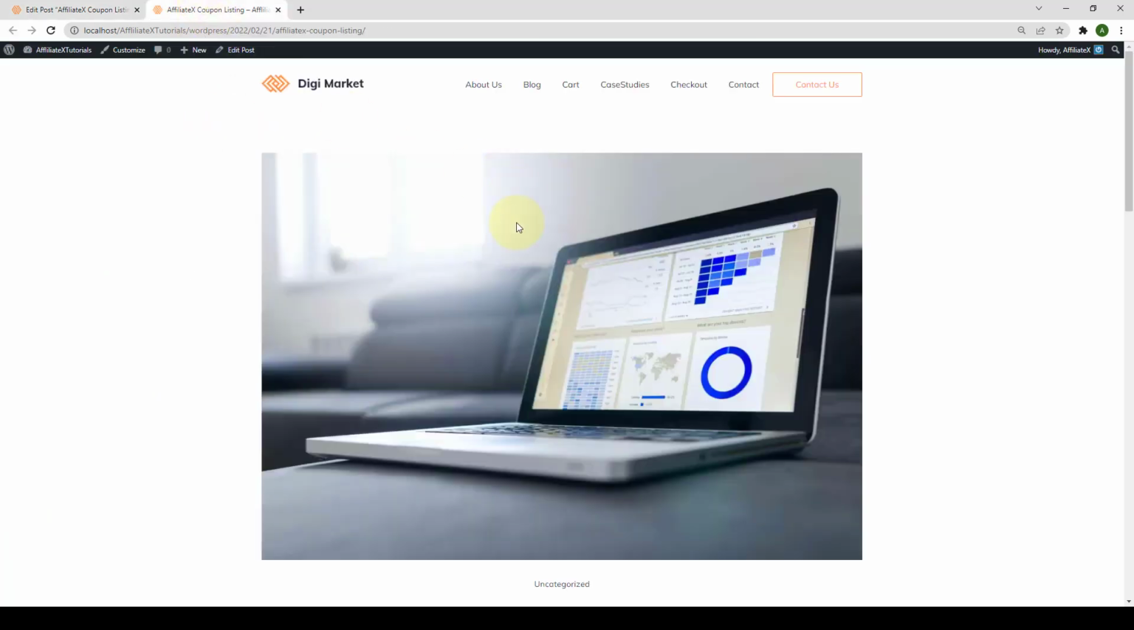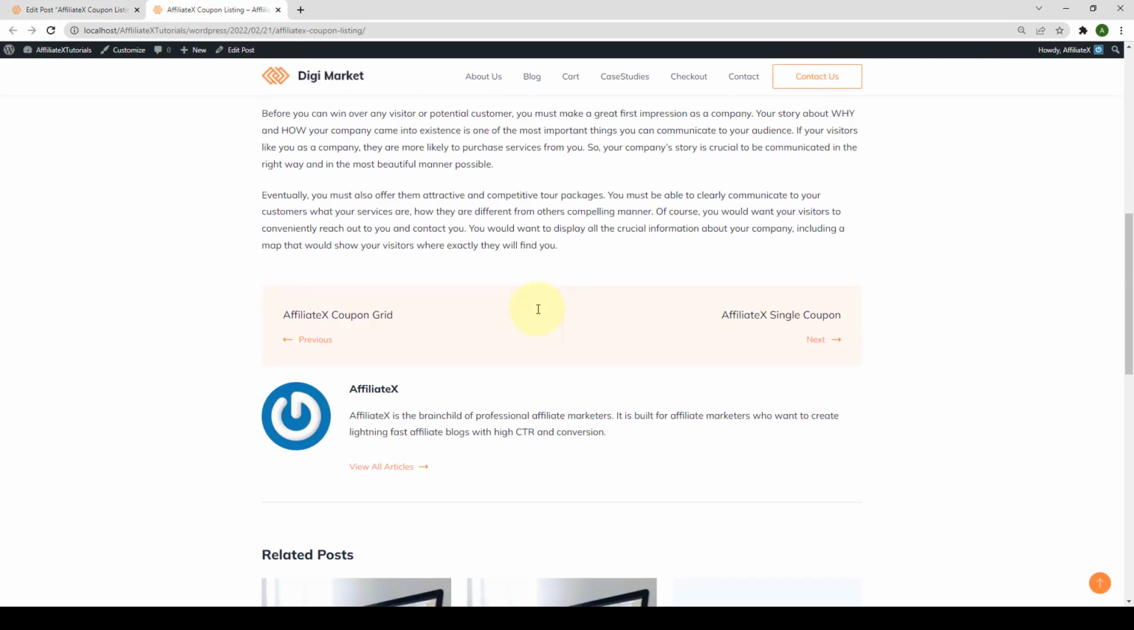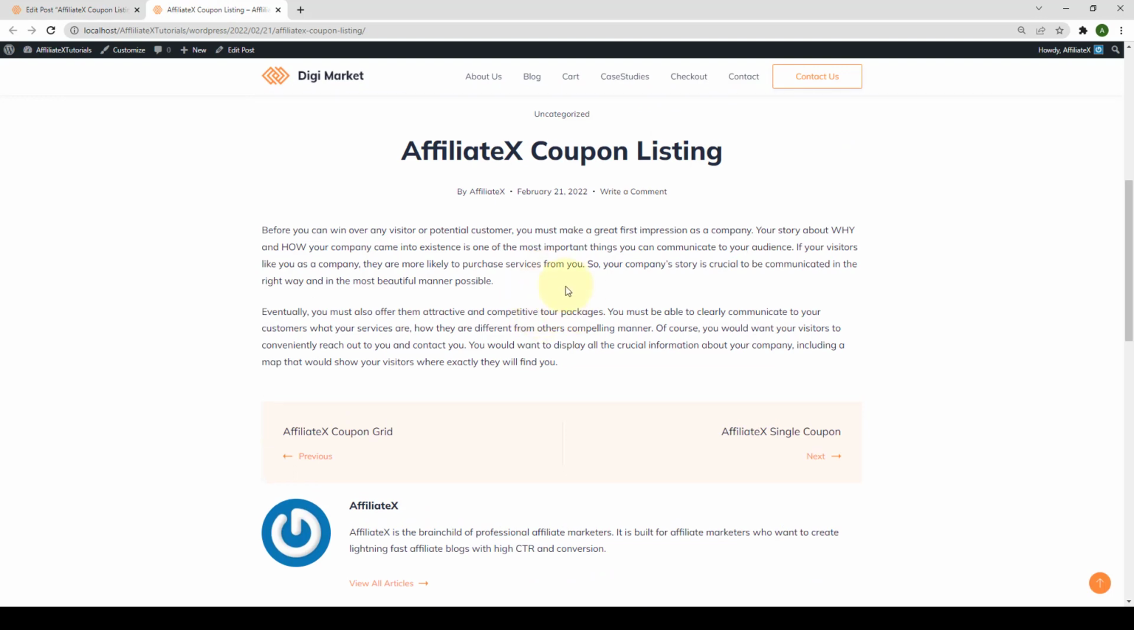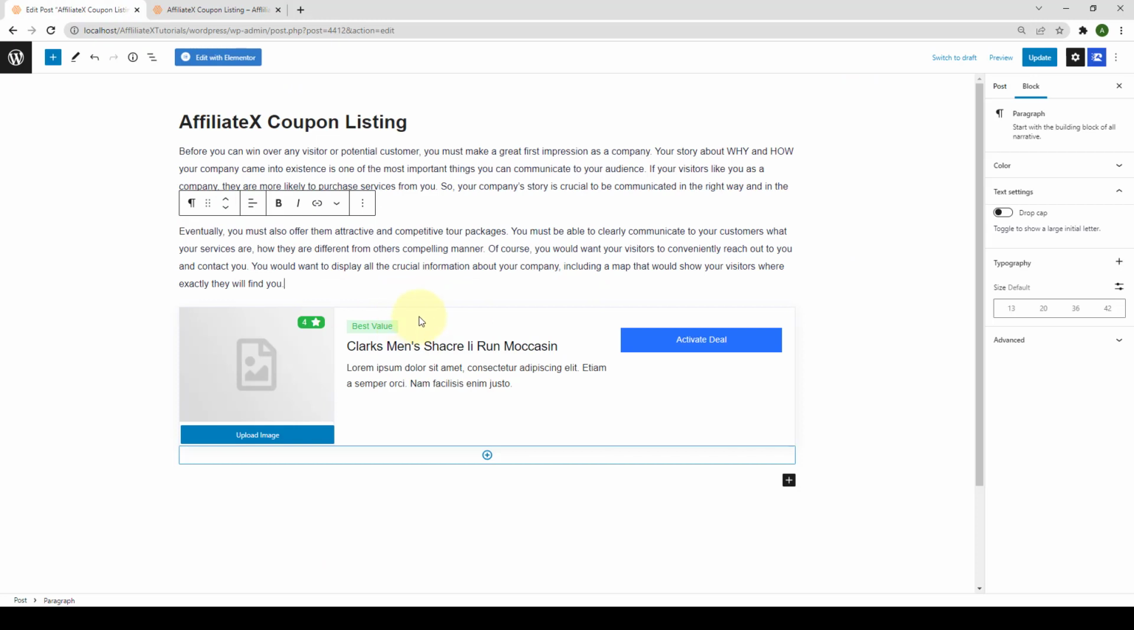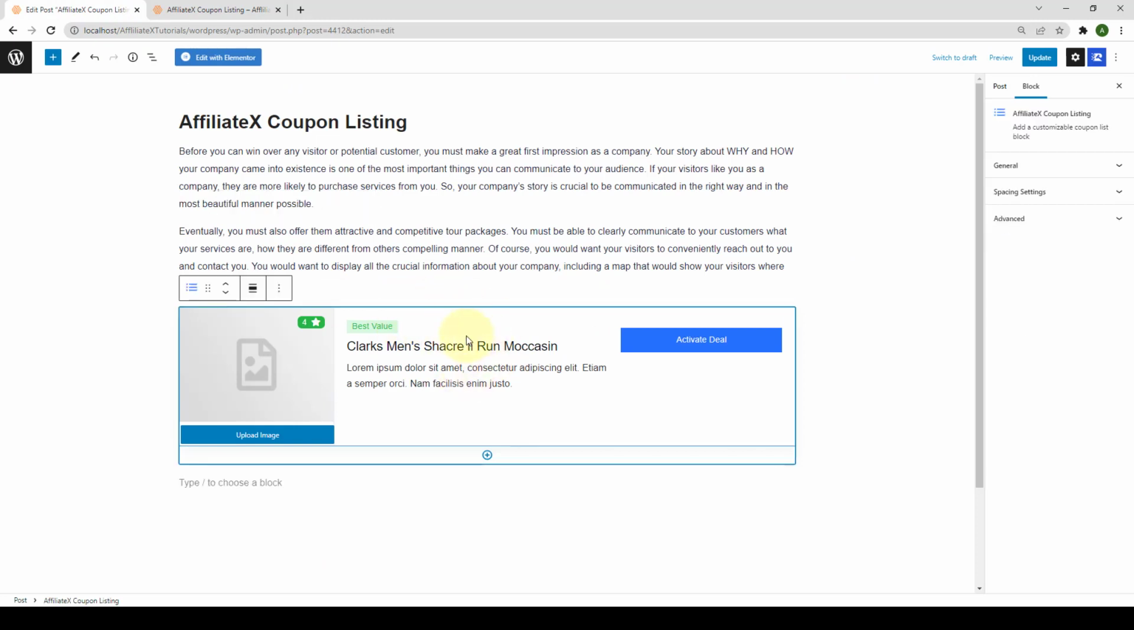I have also opened the same post in the new tab here so that we will be able to see the differences in the end. Let's go back to our post. When you select the block, all of the block settings for Affiliate X coupon listing block will be displayed. But before we dive into these settings, let's add some content first.